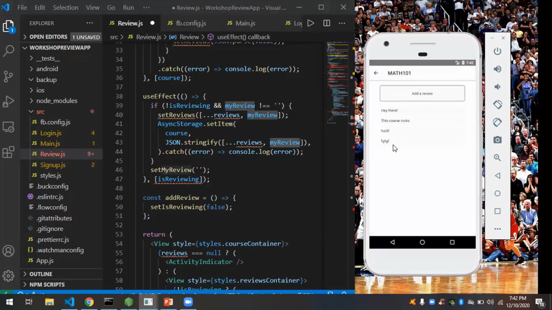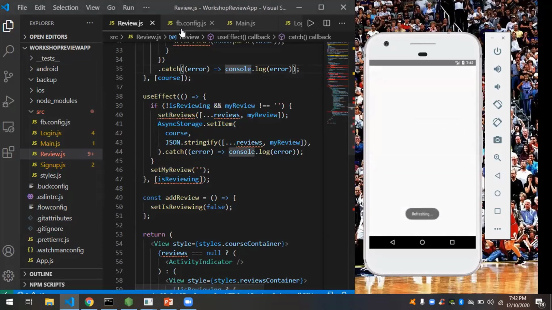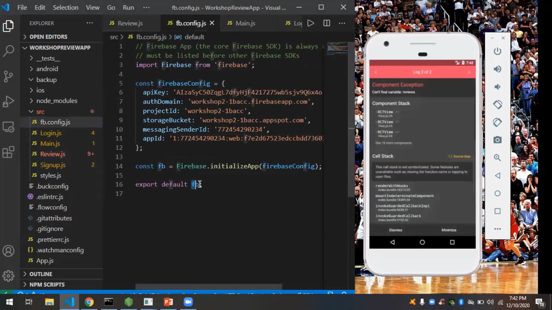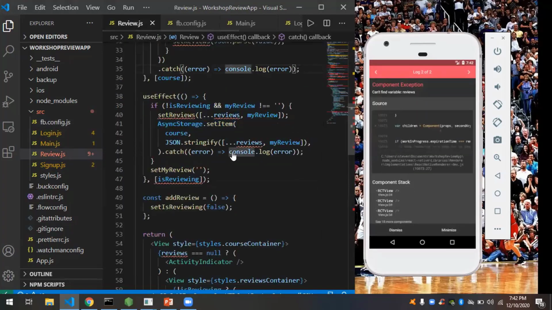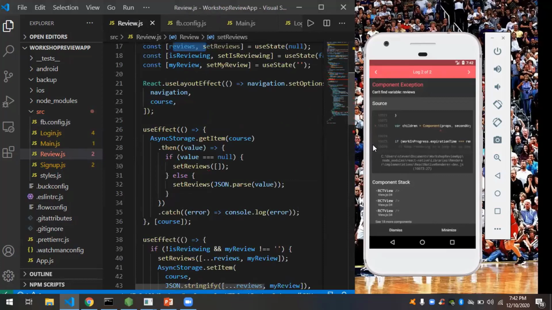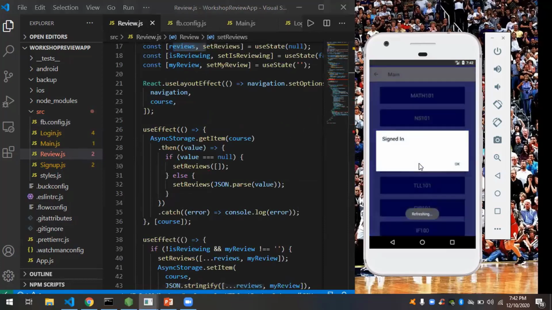So let's say now we want to store this data not on the local storage, but on the cloud in our Firebase storage, in our Firebase database. So we've already created this Firebase object over here, which is basically our app. Okay, never mind. Log in.